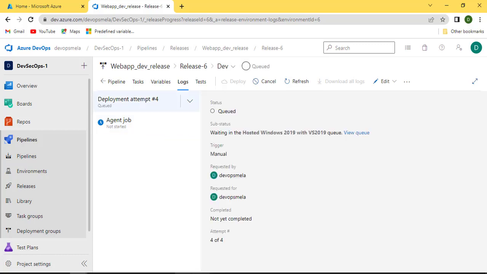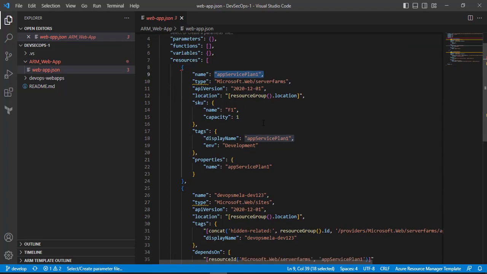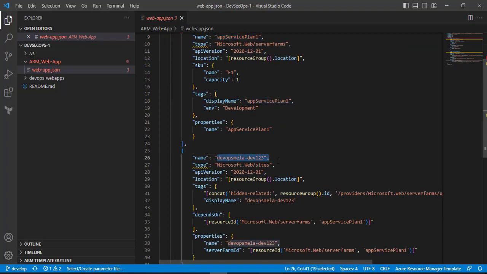Okay, understood with the issue which we had with this template, what we have created. This template is running perfectly. There's no issue with this template. But the only issue which I found out is hard coding. You have hard coded every name over here. You have hard coded the service plan name. You have hard coded the web app name.